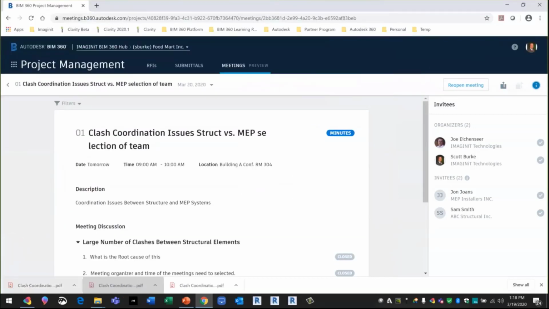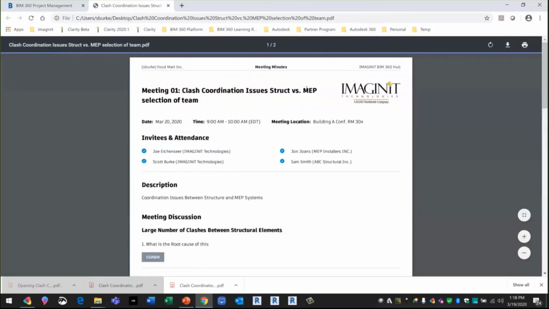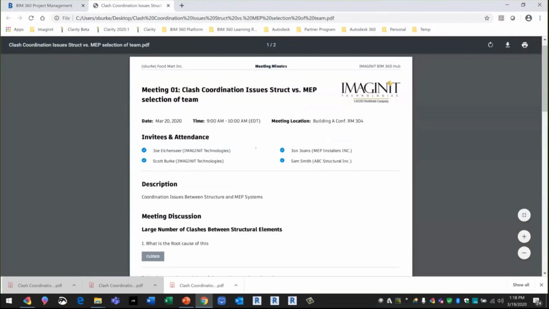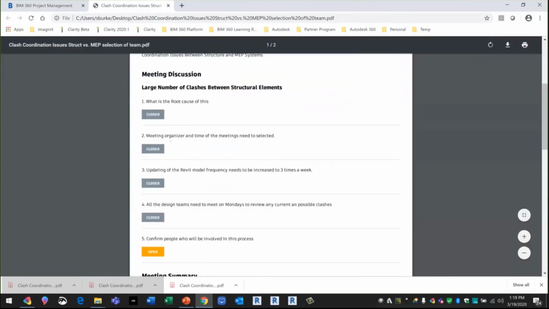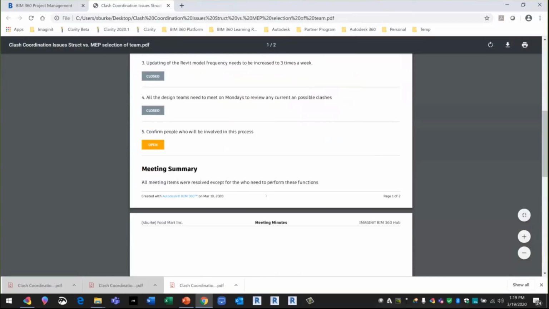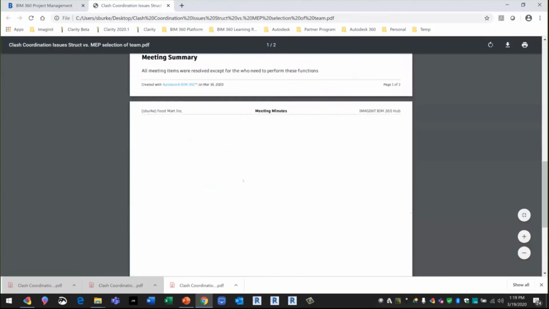So now we have the finished meeting here. Notice here, it doesn't say agenda anymore because the meeting has been completed. We marked it as minutes. So it now says meeting minutes up here. We have the information for that. We have the people who attended in this case. We have all the closed items, and we have the open item that has not been completed yet. So that's going to be moved on to the next meeting.